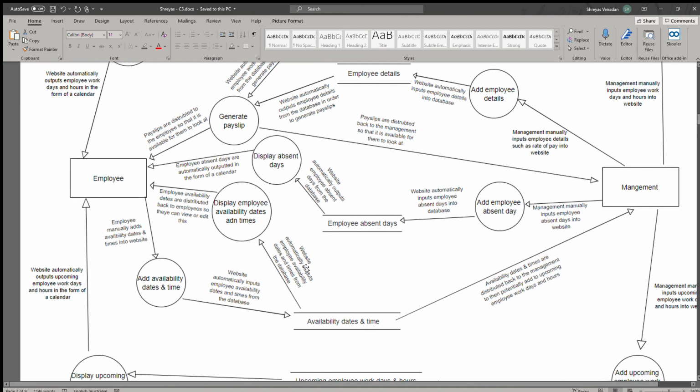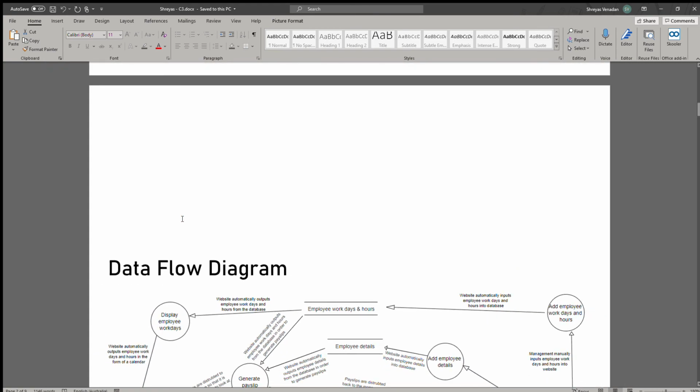Or it can go website automatically outputs the employee availability dates. So if the employee wants to see the availability dates, they have outputted. It'll be right here, and yep, that's basically the data flow diagram.